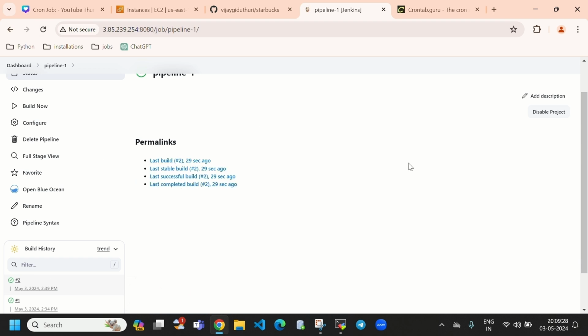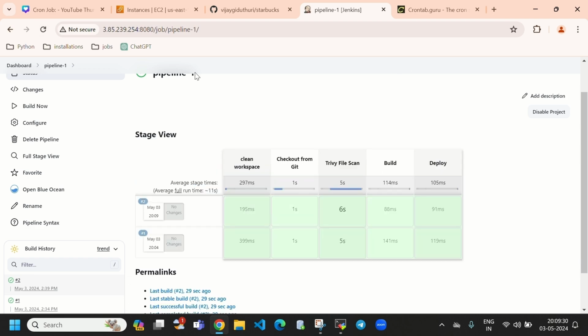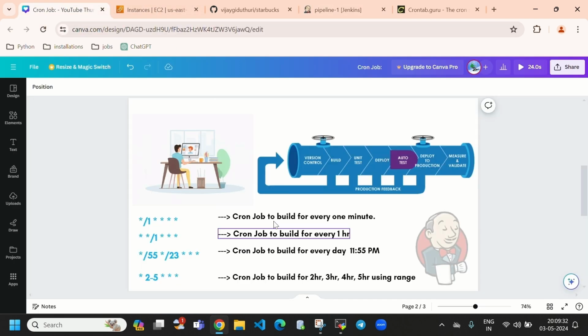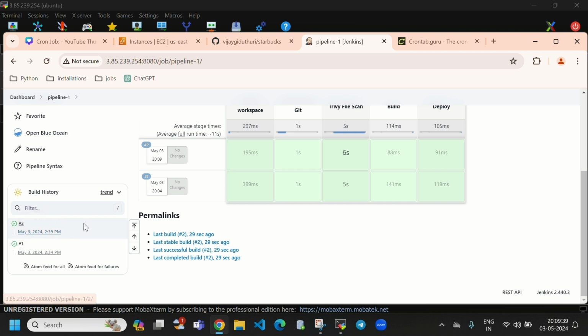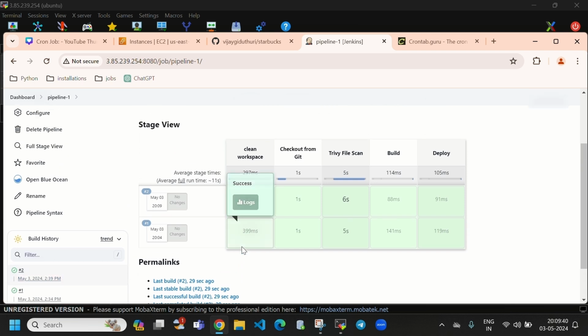So within 1 minute, the third build will also occur. I will explain this. After some time, I will show you builds continuously in this pipeline. Right now, you can see we have only two builds. After a couple of minutes, you can see more builds. Every 1 minute, it will build continuously.